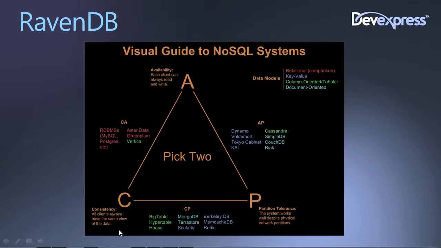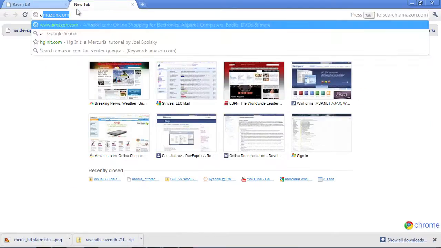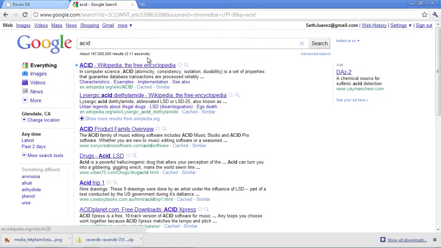Okay? So by ACID, just to refresh our viewers' minds, ACID is atomicity, consistency, isolation, and durability. And you're saying that those properties are guaranteed per document in Raven, is what you're saying. Not per document, per documents. Oh, this is actually no.